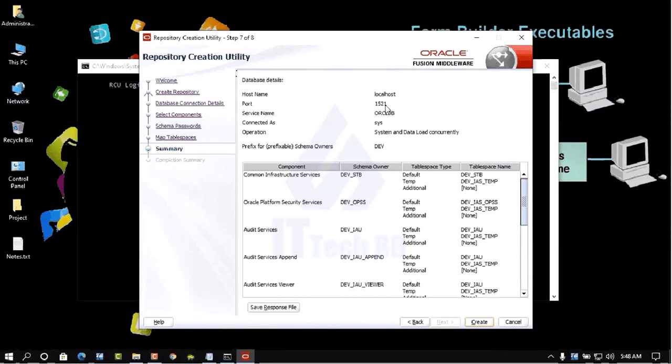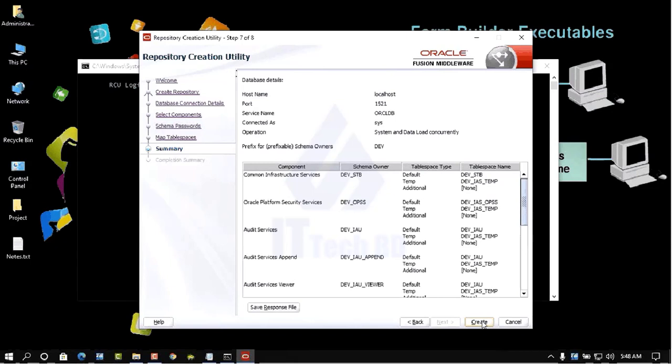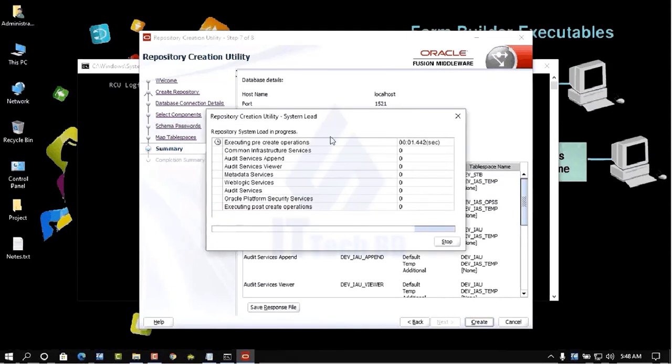Then here it shows the database details summary. Here see the port number, database name, service name, which is the database name, connect as SYS user, operating system, and data loads currently. So here all the summary is showing. Then you need to click Create, then start. Repository creation utility system load starts.